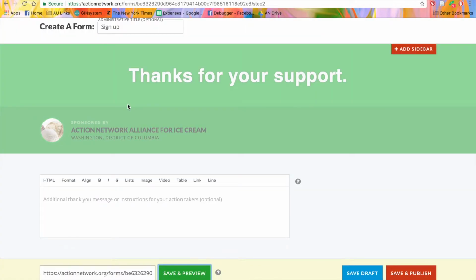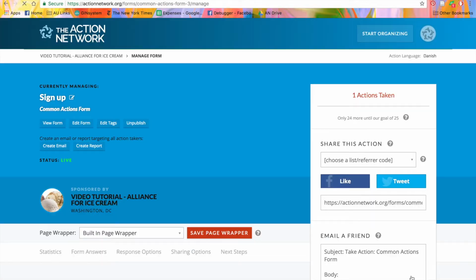You now have the option to save it as a draft or click the red button to save and publish. This will make your form live. Let's go ahead and publish. This brings us to our Action Manage page. From here, you can view and edit the petition, add tags, unpublish the petition, and view statistics.